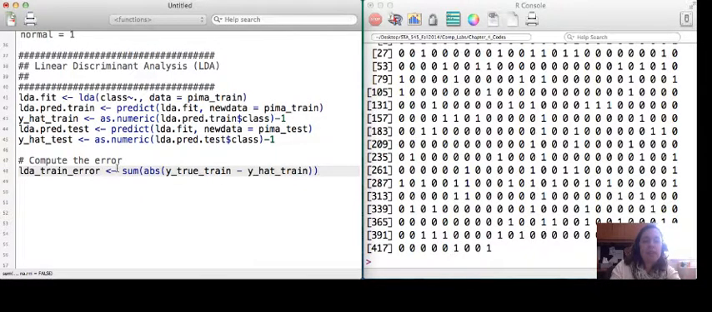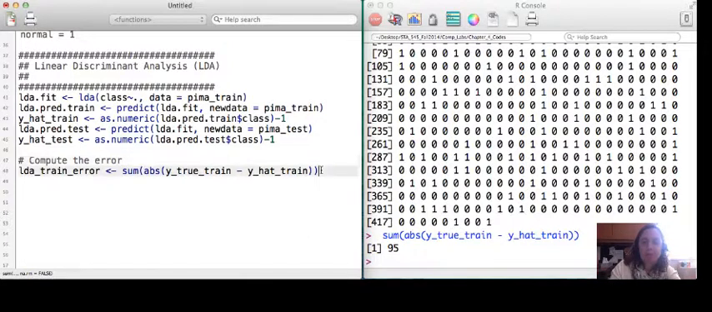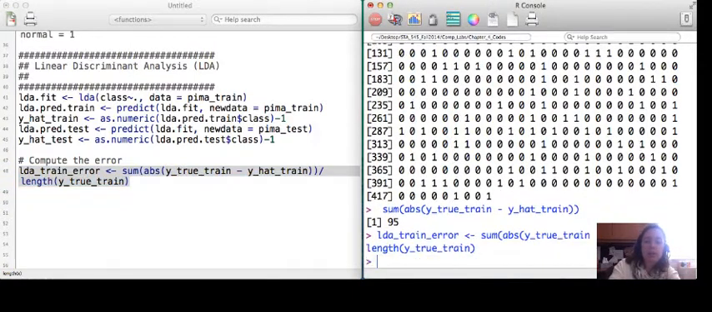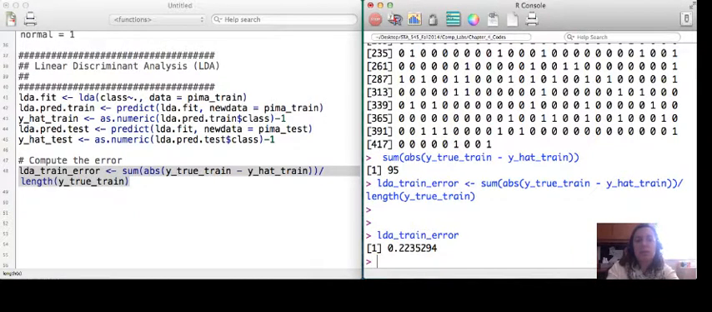And if I look at this, it will tell me the absolute number of errors made, 95, but it's relative to the length of y true train. You could have used y hat train. They're both the same length. That doesn't matter. Or you could have just written 423 or whatever the number is. But try to make it so that if you change something, you don't have numbers in there that all have to be tuned again.